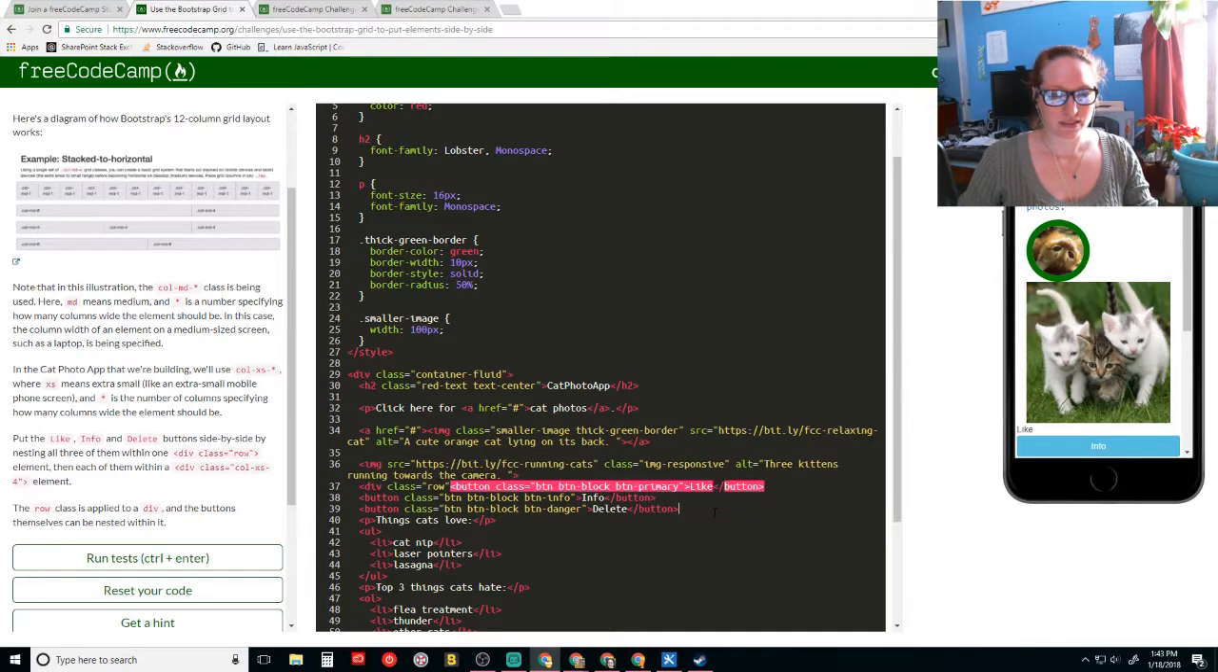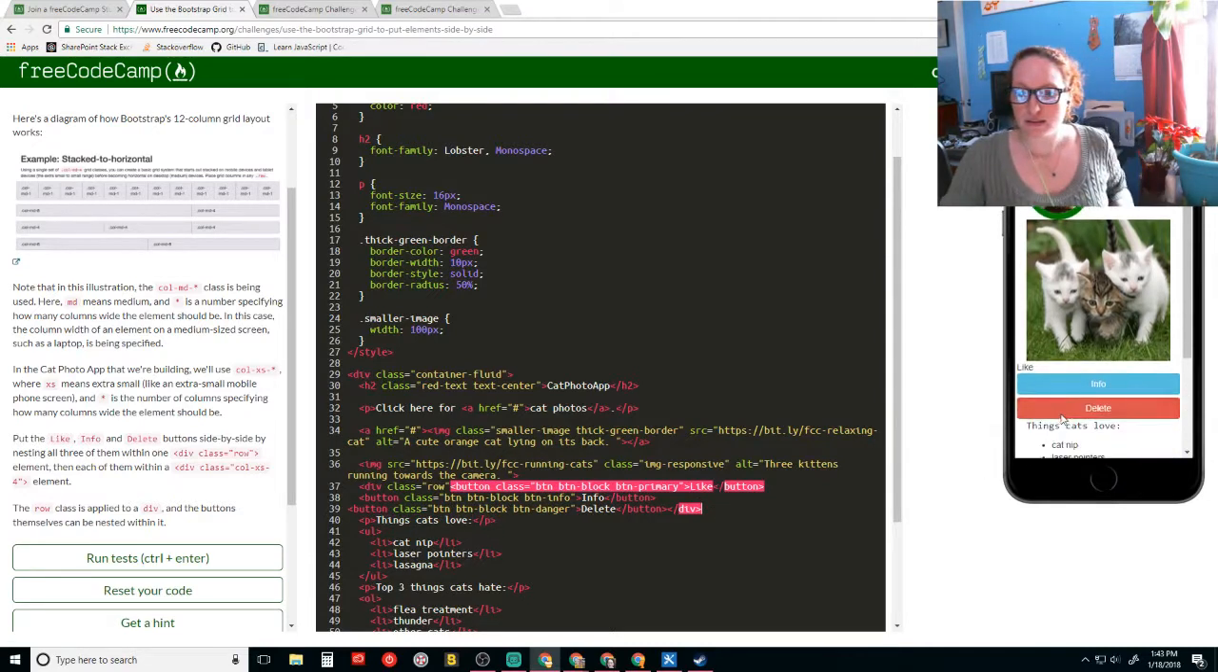And then we'll need a div at the end here, a button. Yes. So not happy about that.